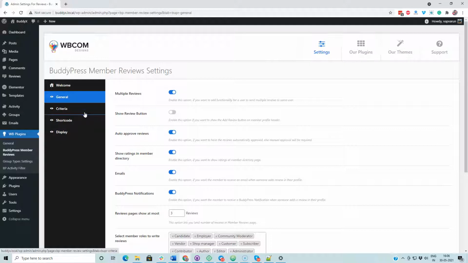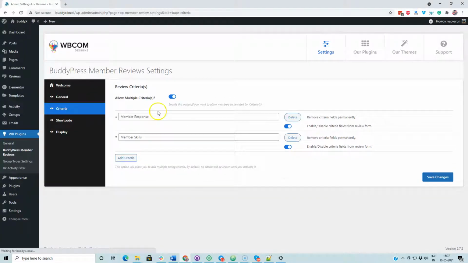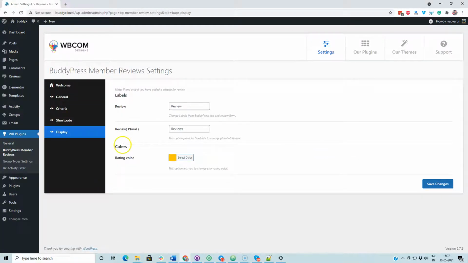Similar to that, we have one more option, criteria, where you can include ratings based on different criteria. By default, we come with member response and member skill. You can change them as per your requirement, and you can also include another one, and they will get ratings like a 5-star rating on response and a 5-star rating on member skill. So a cumulative rating will be displayed on the profile. And for the display, you have control over how you want to display those ratings, as a golden color or some different color.